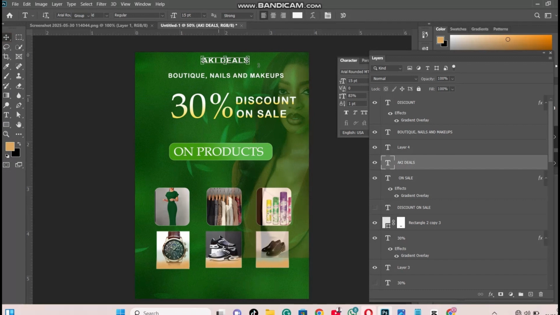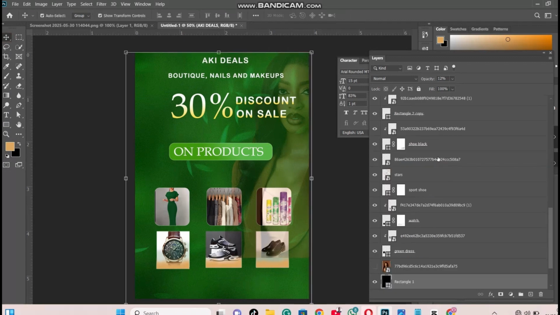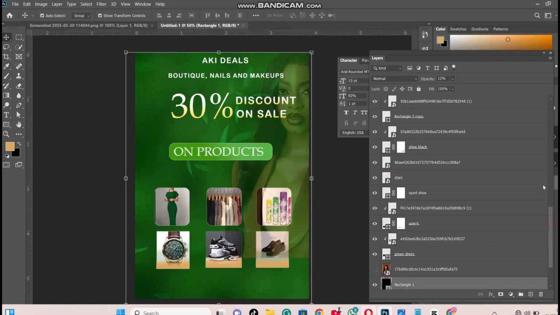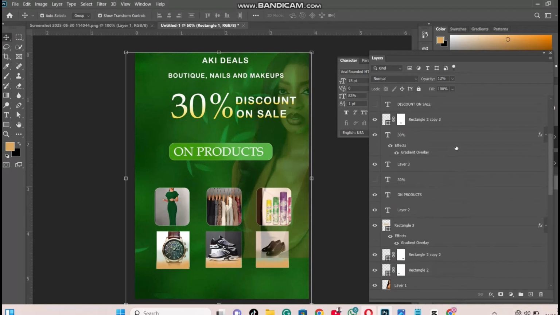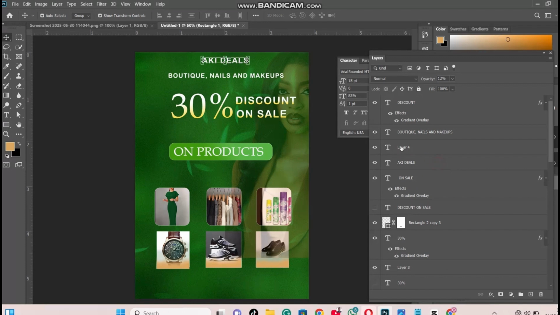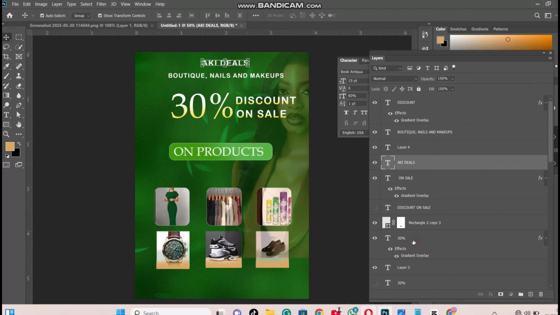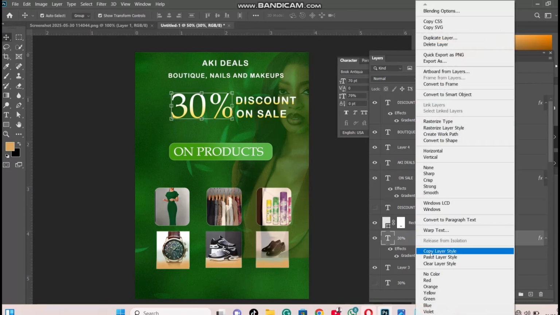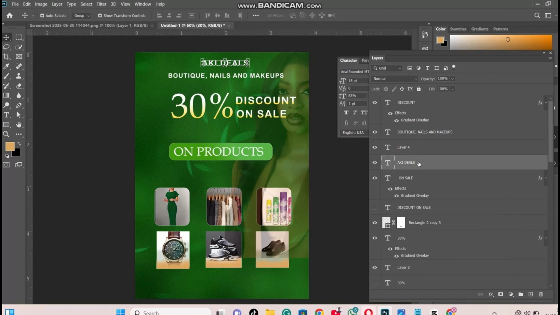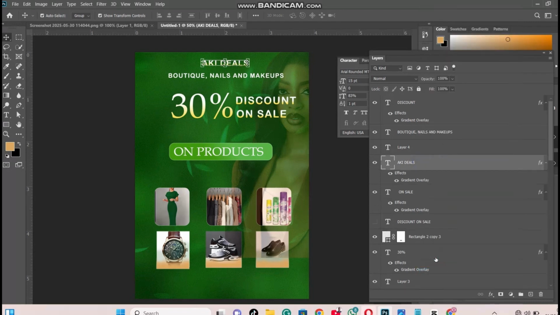Now we can just come to our Aki Deals there, and then we come to our 30%. Here we have just written our 30%. Just looking at it, yeah. First we make sure that our name is well matching, well centered. Now we can come here to this 30%. We left click, we right click, copy layer style. We come to our Aki Deals, then we paste our layer style. Now you see our Aki Deals name text has changed, with the gradient overlay from top to bottom. Great.